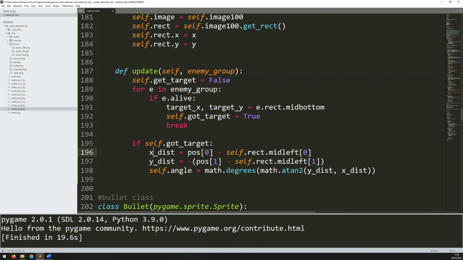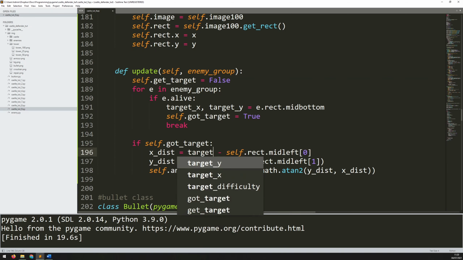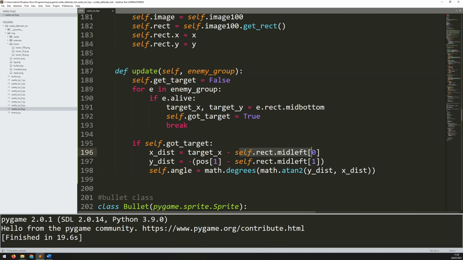So the X distance becomes, well, it's not pos because that was the mouse position. It's actually the target X. So I change this to have my target X coordinates minus self.rect.midleft. That part is still correct. I'm aiming from the mid left-hand side of the tower. Then the Y distance is going to be, again, the same. I change that to target_Y. And I take the mid-left, but now it's the Y coordinate, which I access with index 1. X coordinate is index 0. And I have to multiply it by -1 simply because the Y coordinates are flipped in the game, or in PyGame. And then lastly, I calculate the angle.